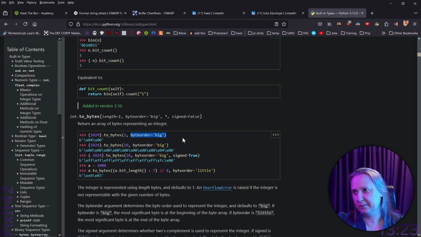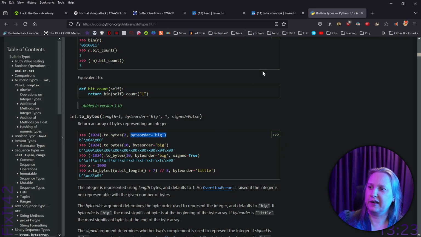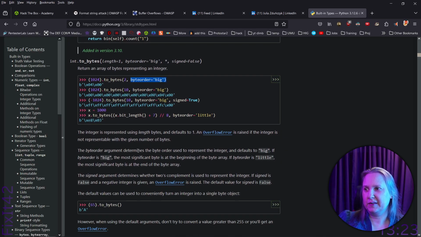This is interesting. Byte order. This is a tab that stays open. Very interesting. So the byte order argument determines the byte order used to represent the integer. Defaults to big. If byte order is big, the most significant byte is at the beginning of the byte array. If byte order is little, the most significant byte is at the end of the byte array. Nice.